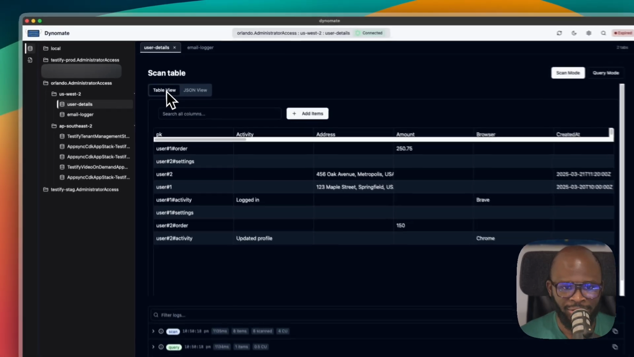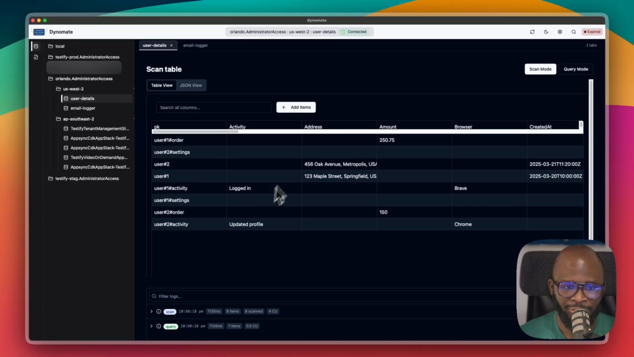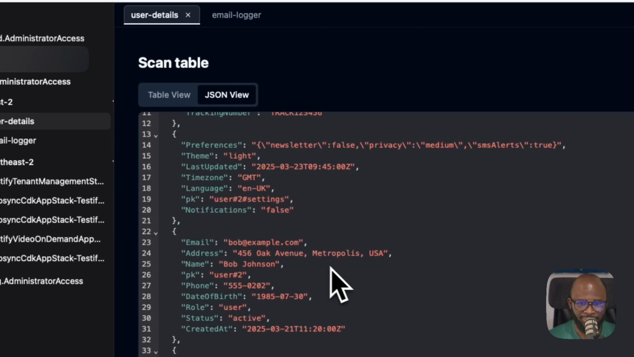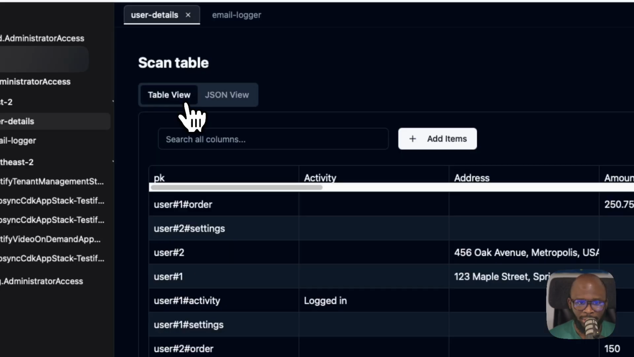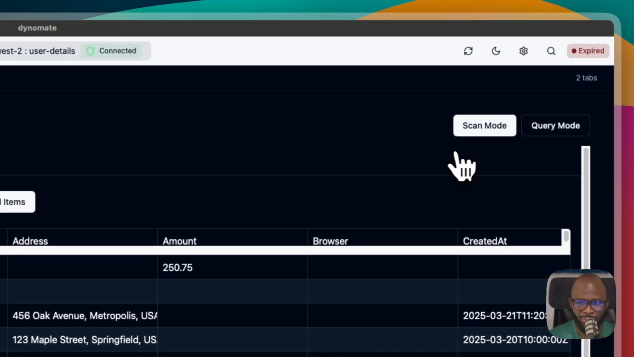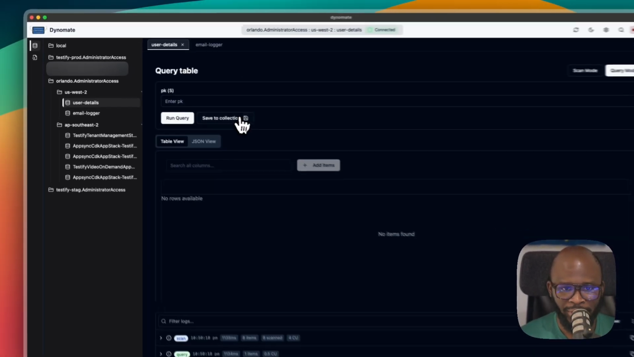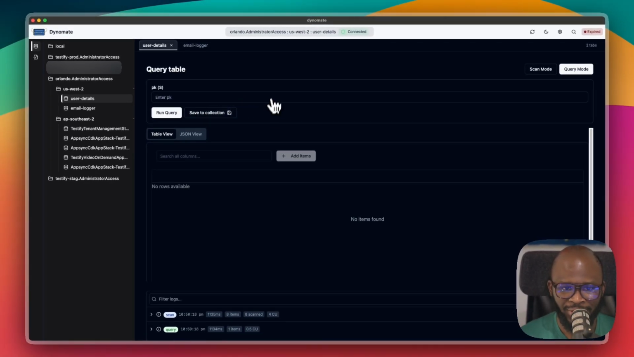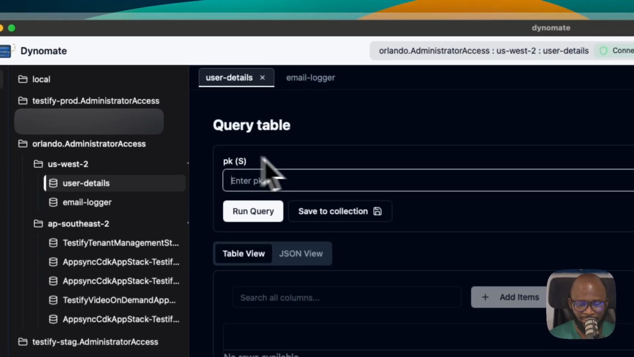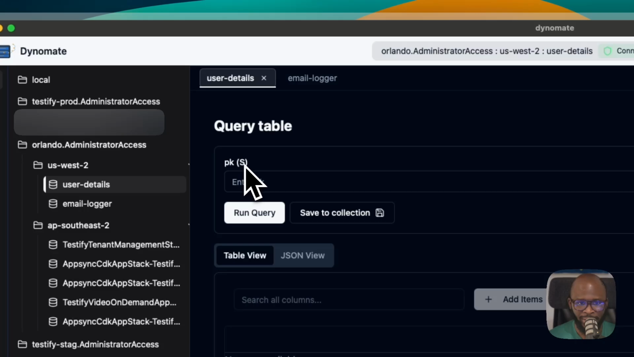So in here, I have a table view, which has the information in tabular format, and a JSON view. I also have this scan mode, which I just ran, which is where we are right now. And then I have this query mode, which lets me run simple queries. So the query interface is actually different depending on the schema of the table. So in this case, this table just has a primary key of string type, and we have that field here.